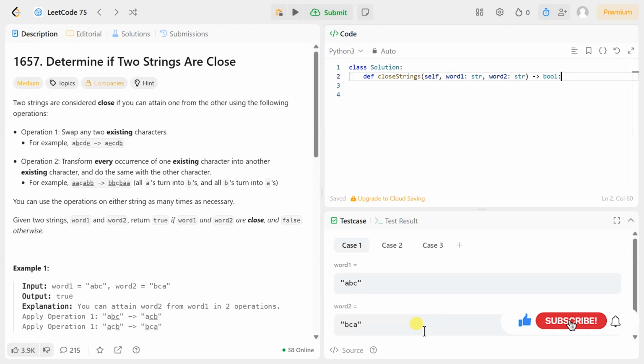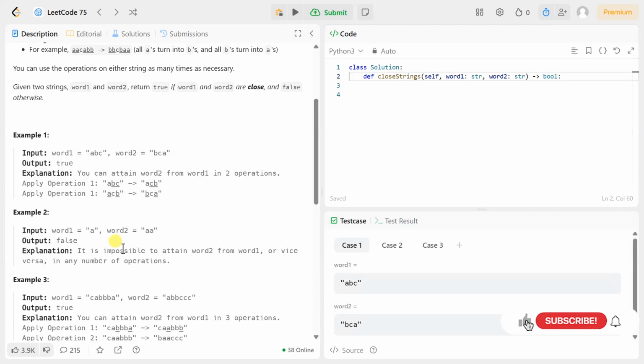So coming back to our problem, we have been given two strings, word1 and word2, and we need to determine if they are close, and two operations are allowed. We can swap any two existing characters, basically any permutation, and we can transform every occurrence of one character into another existing character and do the same for the second character, basically swapping identities. For example, AACABB, we can swap identities of A and B and it becomes BBCBAA.